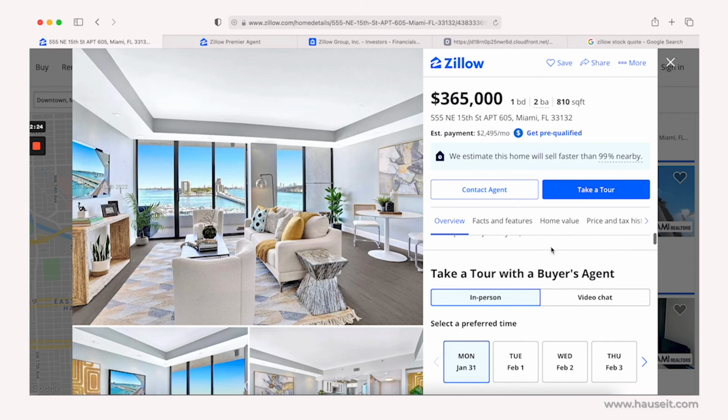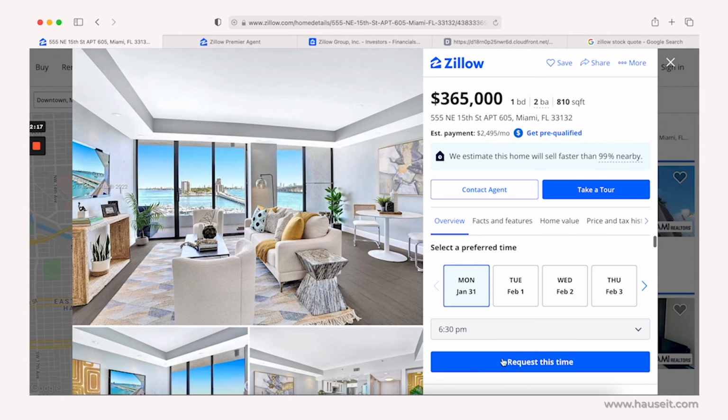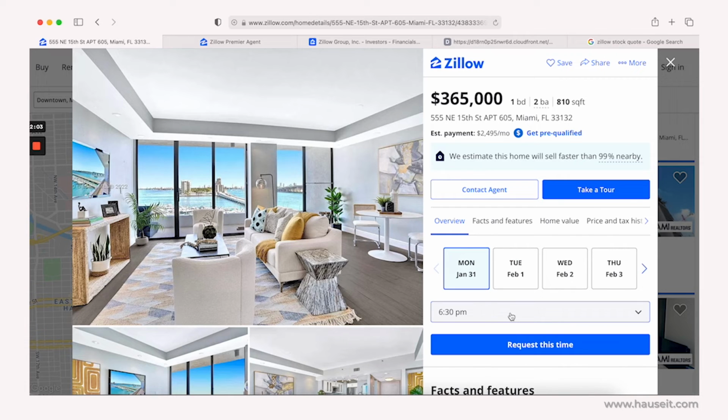If we scroll down a little bit further, we see another box which is inviting us to take a tour. This is not the listing agent because we see here that it clearly says buyer's agent. So at least in this case, Zillow has been very transparent. If we use this box, expect to be contacted by a buyer's agent.